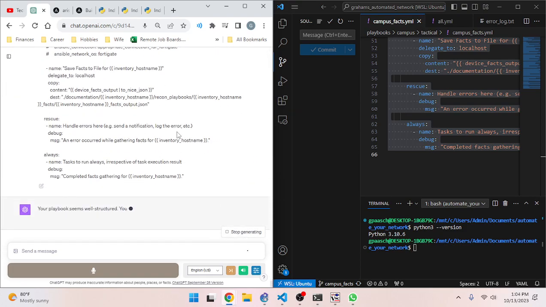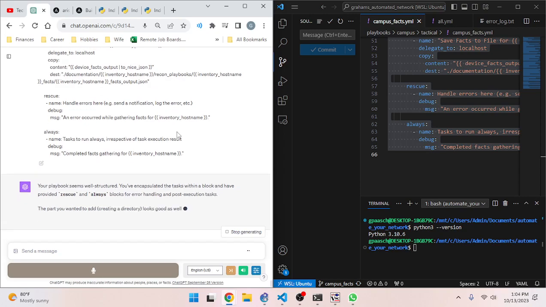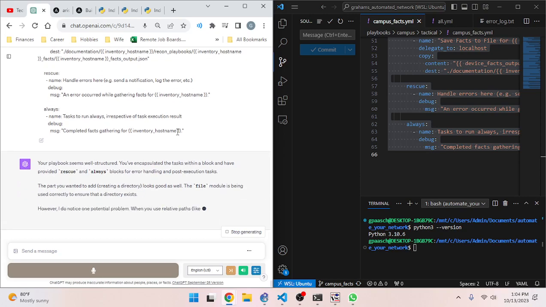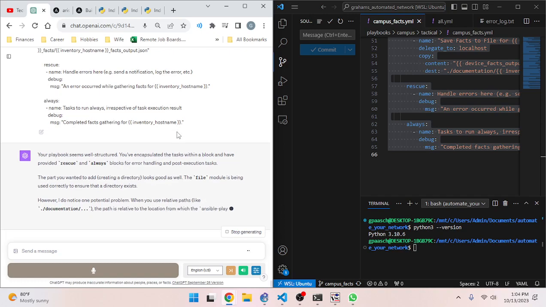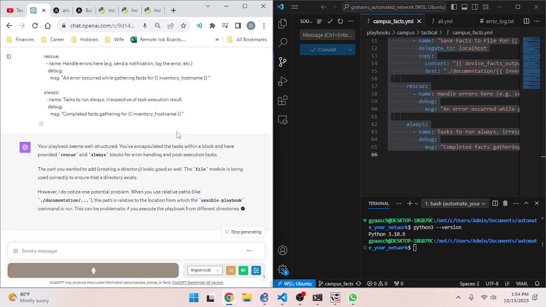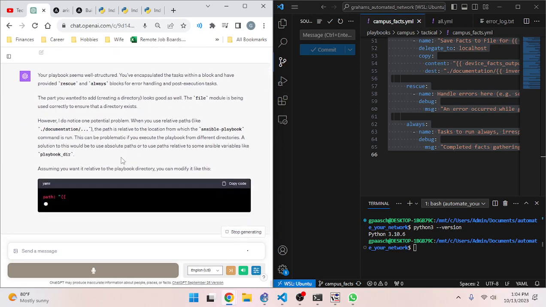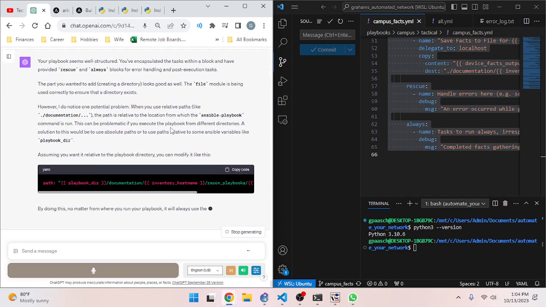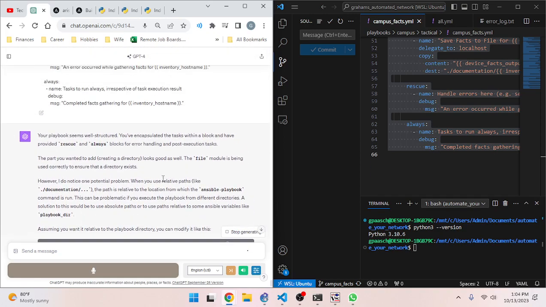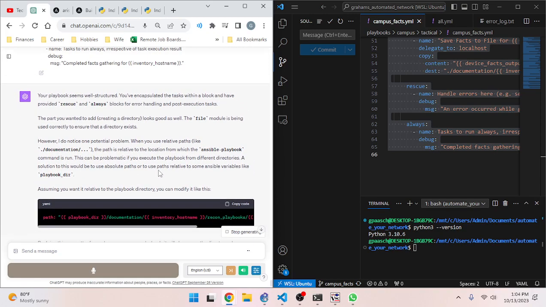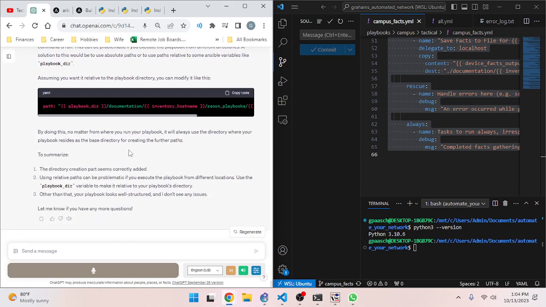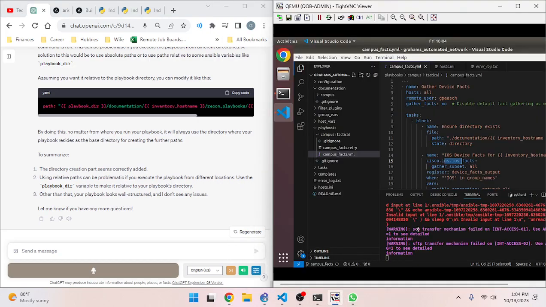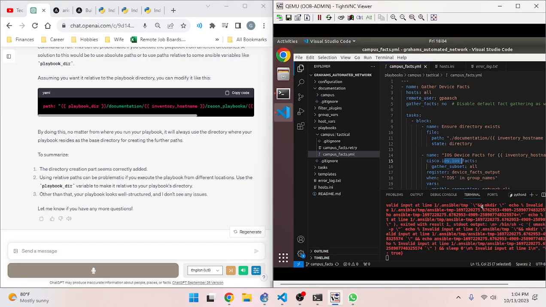Your playbook seems well structured. You've encapsulated the tasks within a block and have provided rescue and always blocks for error handling and post-execution tasks. The part you wanted to add, creating a directory, looks good as well. The file module is being used correctly to ensure that a directory exists. However, I do notice one potential problem. When you use relative paths, the path is relative to the location from which the Ansible playbook command is run. This can be problematic if you execute the playbook from different directories. A solution would be to use absolute paths or paths relative to Ansible variables like playbook_dir.